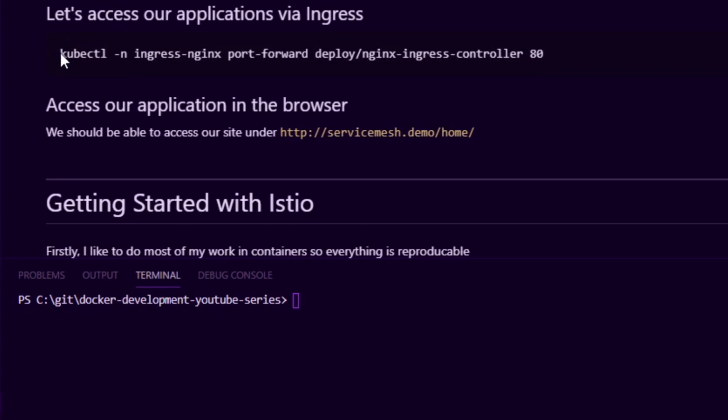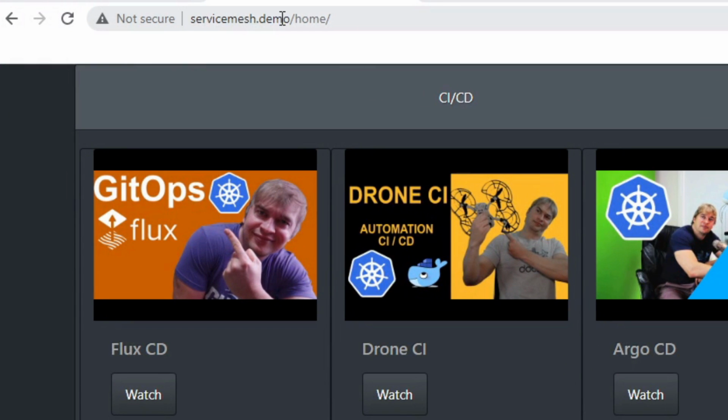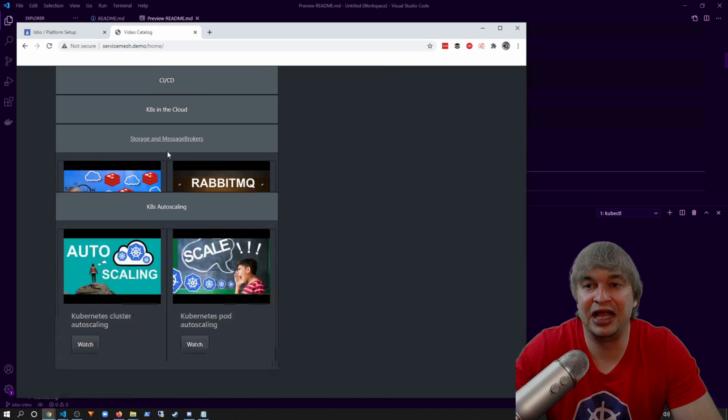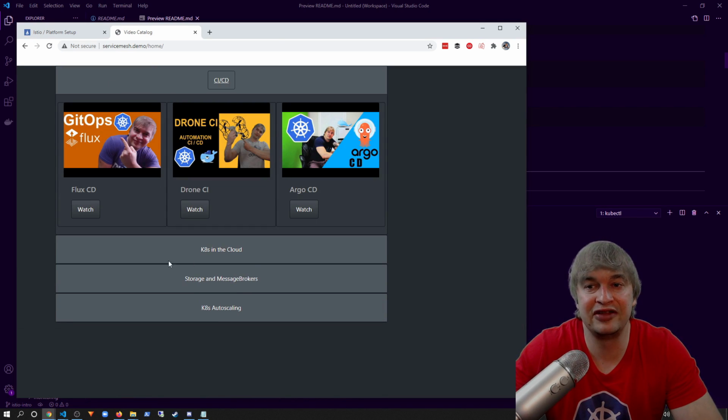To do that, I'm going to say kubectl in the ingress namespace. I'm going to say port-forward to that ingress controller deployment on port 80. So I copy that, paste it into the terminal, and if I go to the browser at servicemesh.demo/home/, I can see we have our application videos-web running in the browser. And you can see it's pulling out the list of playlists as well as the videos inside each playlist.